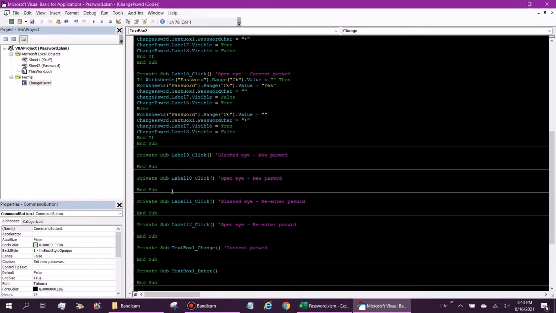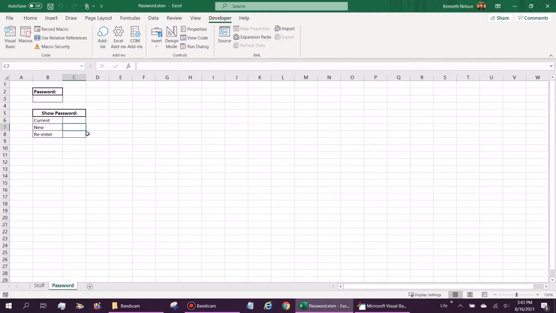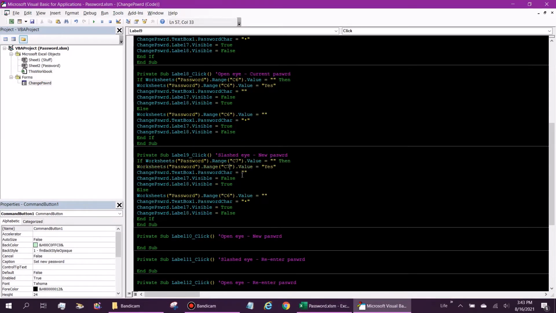Now 9 and 10 correlate to new password. So that is going to be the exact same thing, and all we need to do is just update what we're referring to here. So first of all, it's easier if I just paste it in from up here and update it. So it's going to be C7 for new, and we're going to say C7 again, and it's not going to be text box 1, it's going to be 2, and then it is going to be 9 and 10. So we're going to say 9 and 10 here, and then text box 2, and then 7.